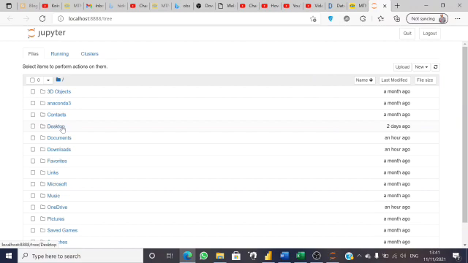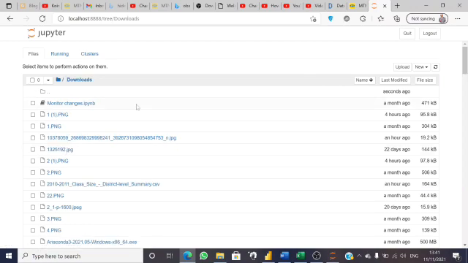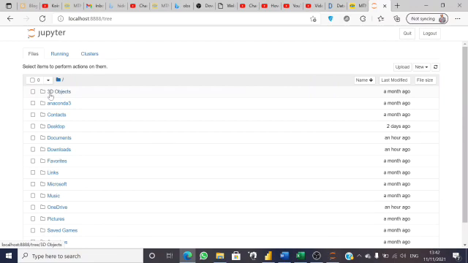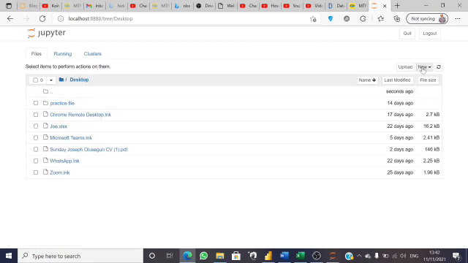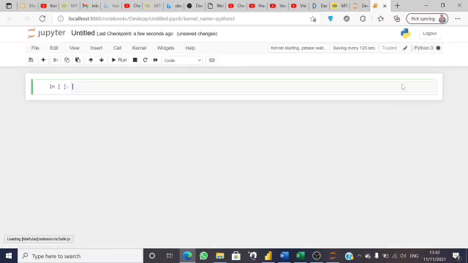So next thing I do is go to documents, or let me just go to anywhere my data is. Let me just pick desktop so I can save here. So go to new and Python 3 for it to open my Python script. Now first thing I do is to import my data.